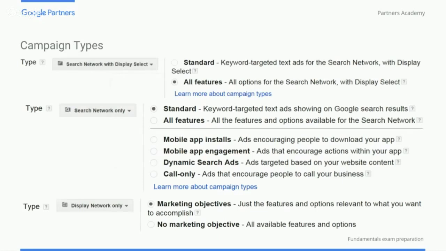All of the other principles still apply. In these campaigns, you can add both text and image ads, since they will be showing on both the Google property and then also our display network partners. The second option down here is our search network only campaign. These do not include our display partners. This is only for Google searches. And this is what most people think of when they think of Google AdWords.